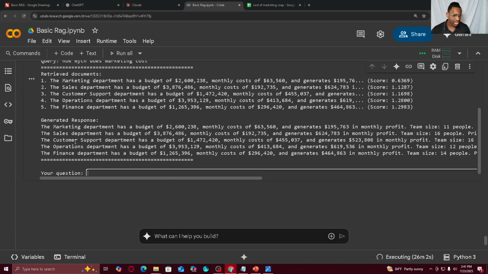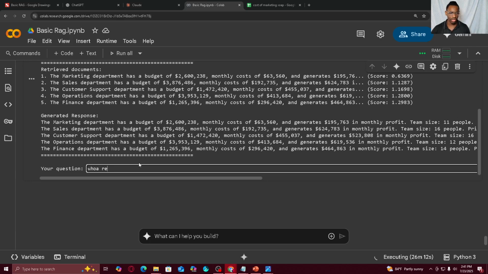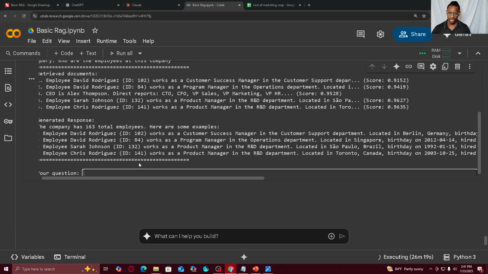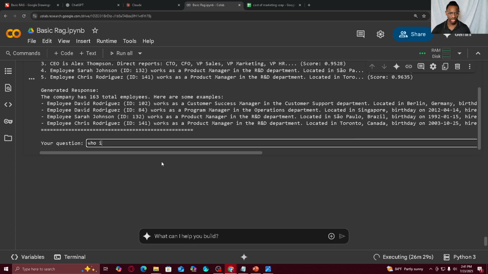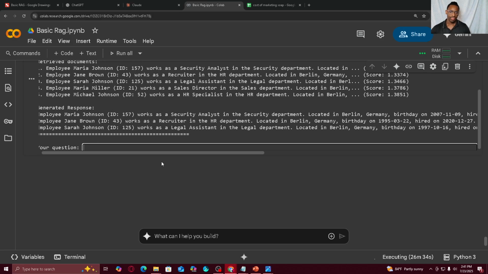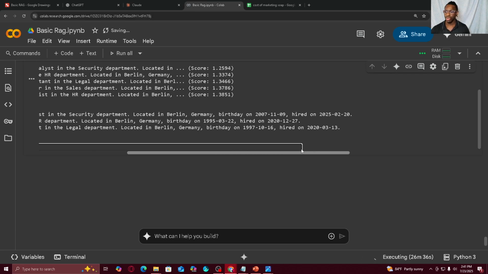Cool. It says the customer support department has a monthly budget of this amount, and it's giving me a bunch more information. Who are the employees at this company? It says 163 total employees, and it starts listing their names, where they're located, and who is located in Berlin. It found everyone located in Berlin, Germany.